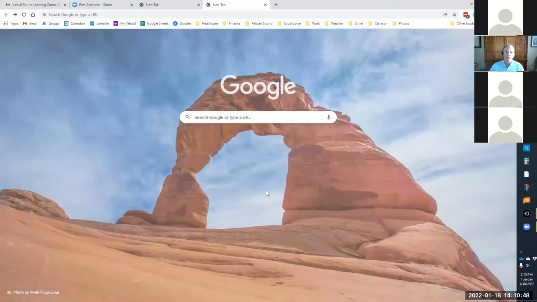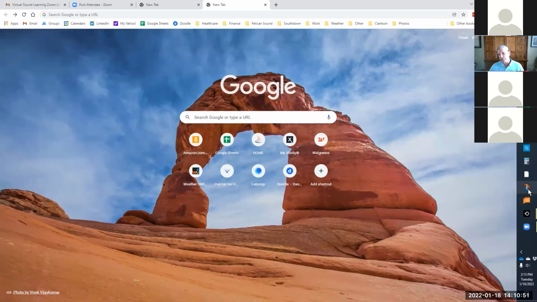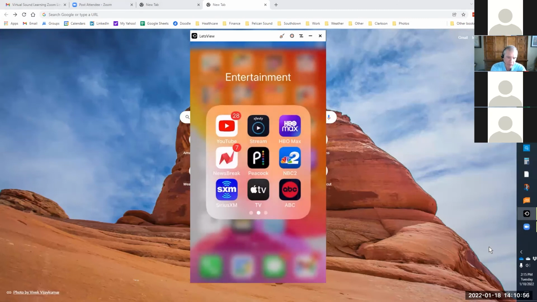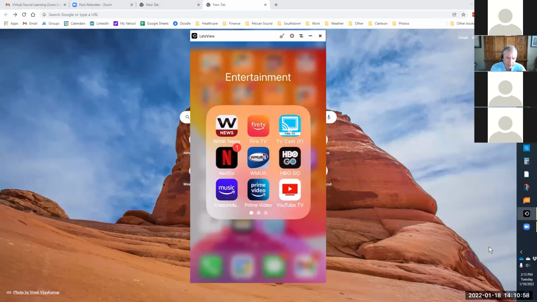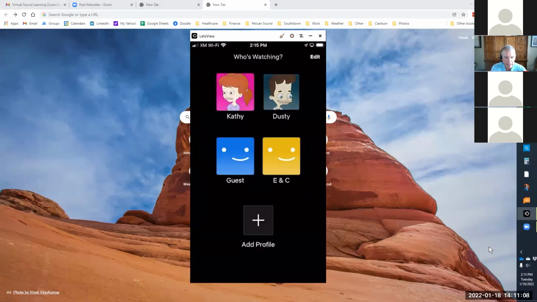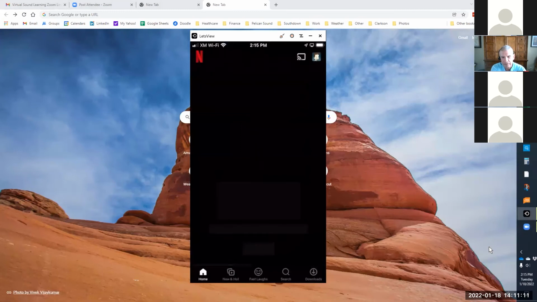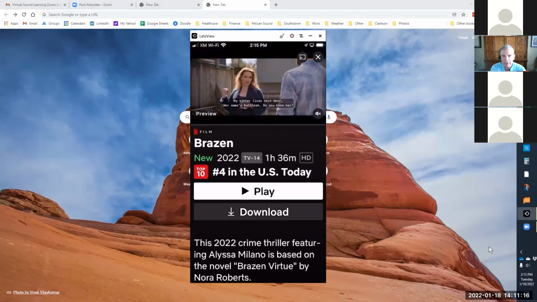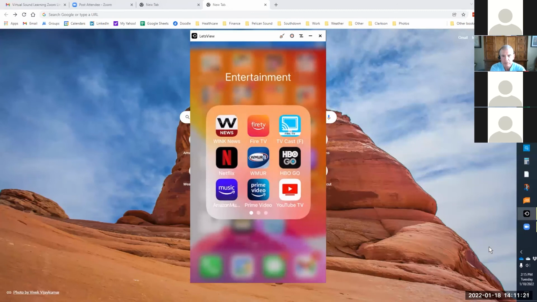Okay. Same is true on my phone. If I want to watch Netflix on my phone, you'll see I have Netflix as an app on my phone. I click on Netflix. I say it's me. And I can watch any movie, watch any show that's available on Netflix. Quite simple.